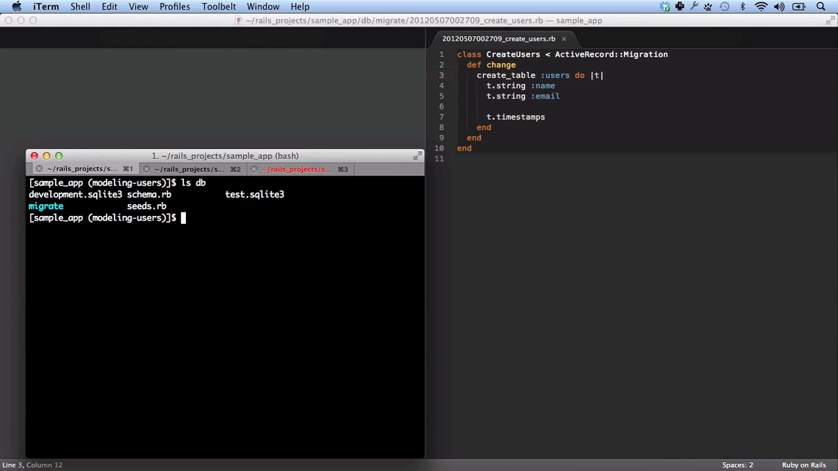So let's list that directory. And you can see here that we've got development.sqlite3. That file is what gets updated when we run rake db:migrate. There's a really cool program called the SQLite Database Browser that's cross-platform. You can use your favorite search engine to find it and install it on your system. I've associated that program with SQLite 3 files on my system, and so I can use OS X's open command to take a look at it.